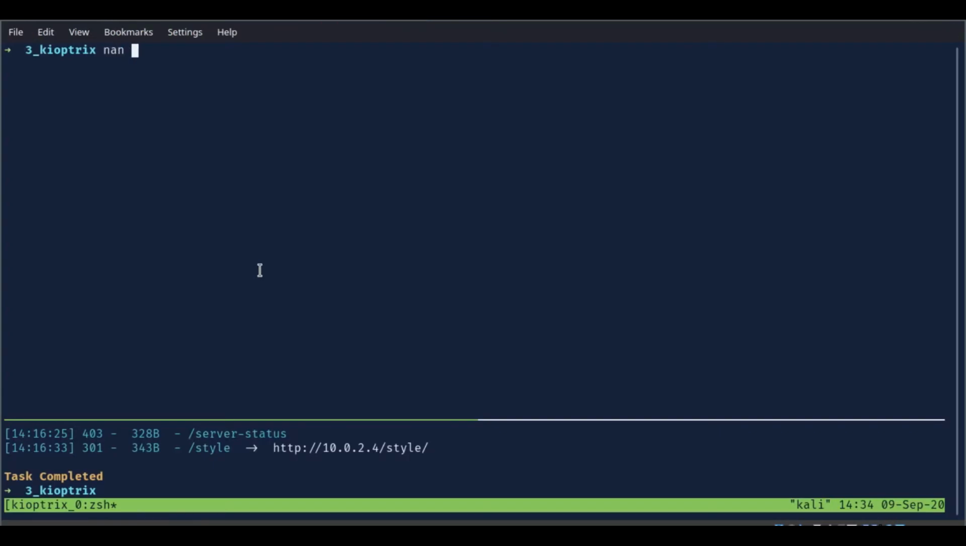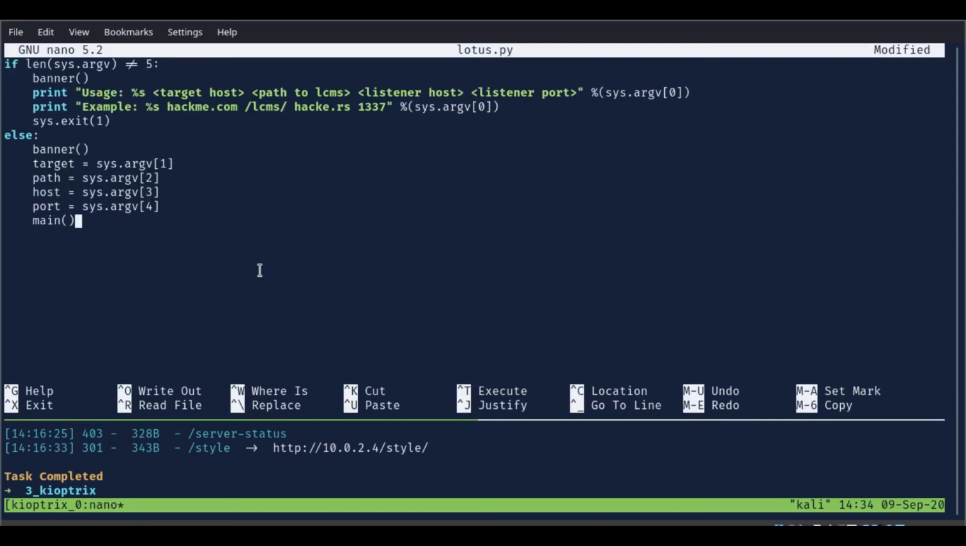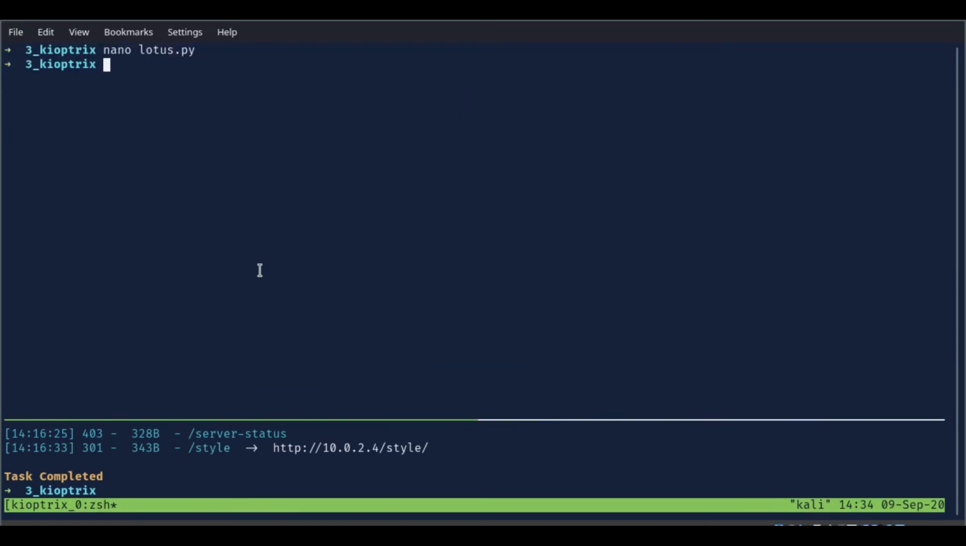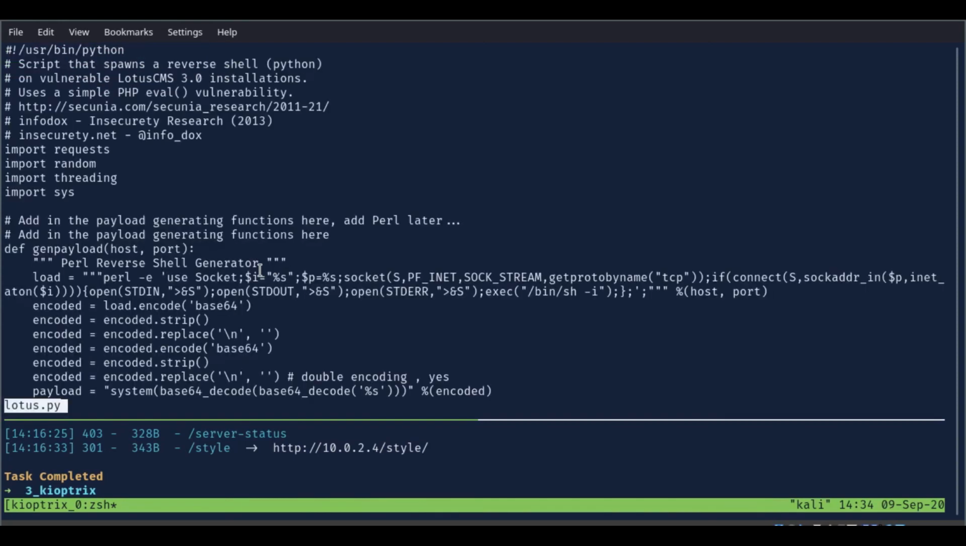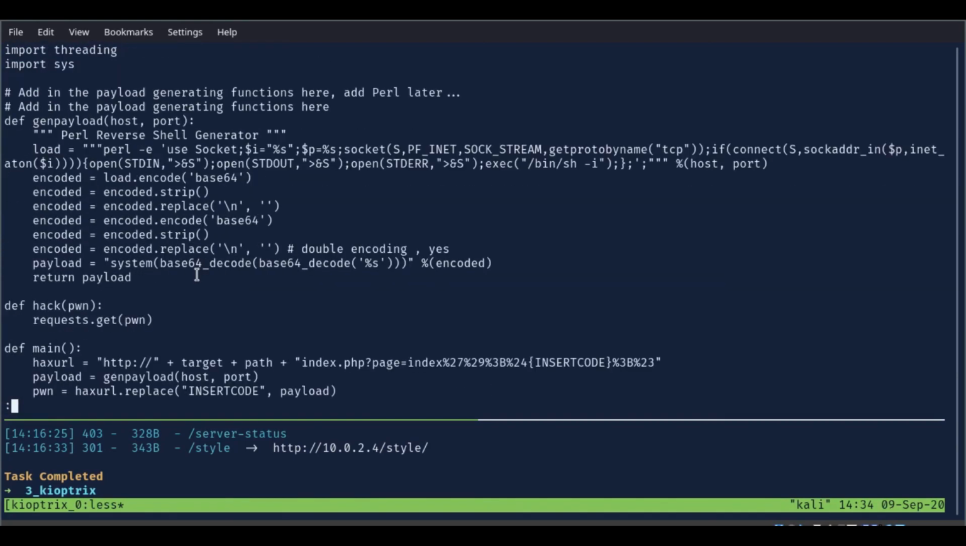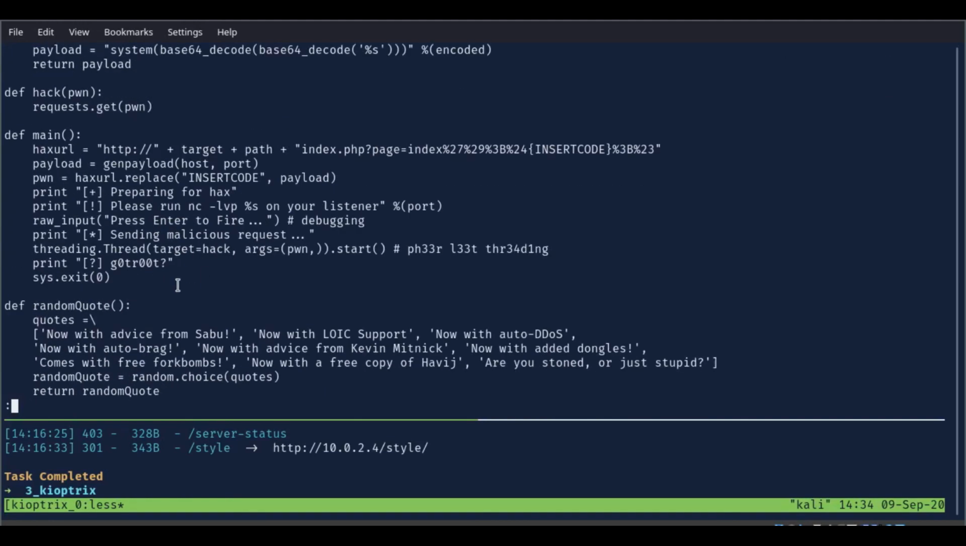Let's do nano lotus.py, paste everything there, save it. If we take a look into what we copied, we have the exploit. If you take a look into the main function, we have HTTP, the target, and then the path index.php, page equals index, and then there is something that says insert a code. So it's probably inserting that malicious code here to give us a reverse shell.